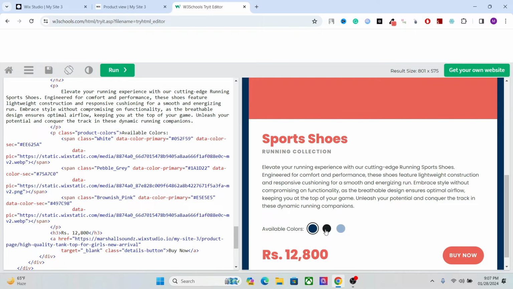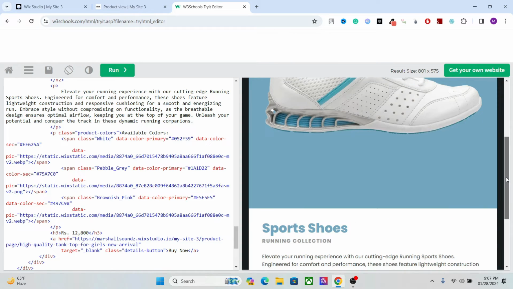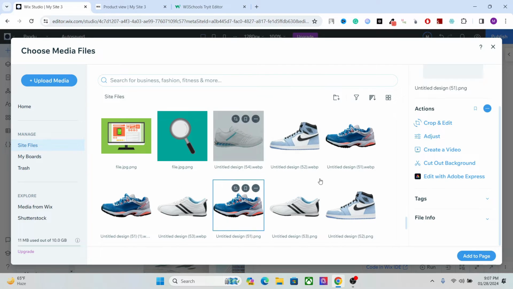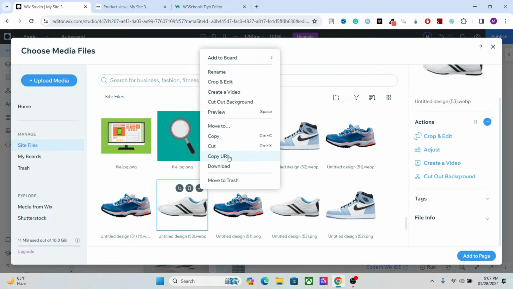And if you choose the second color now, you will have this shoe right here. Similarly, go to the, I'm sorry, I chose the .png here. I should have chosen this one. But anyway, let's go with this for now.